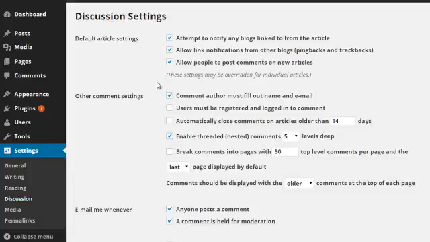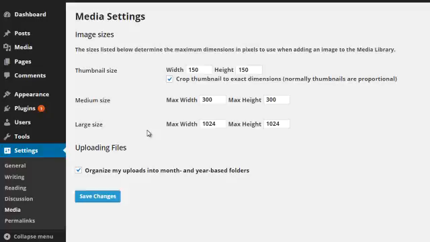Under discussion, you can control your comments. And that's it. That's how to get your WordPress blog ready. And from this point on, you can start uploading content. And that's it.